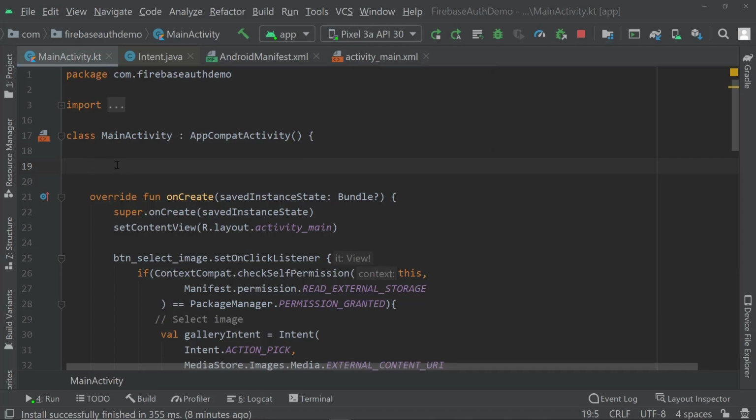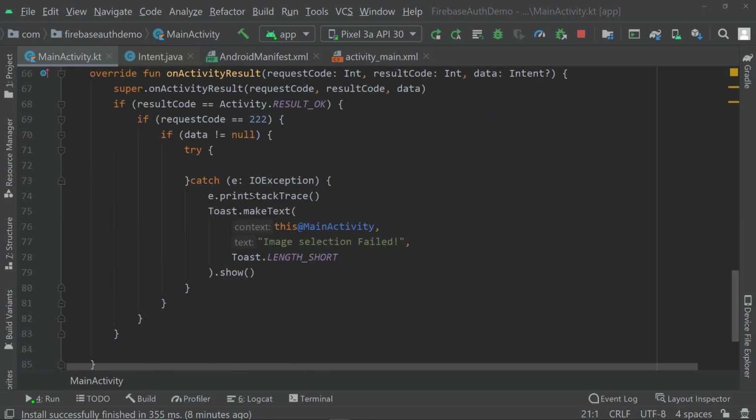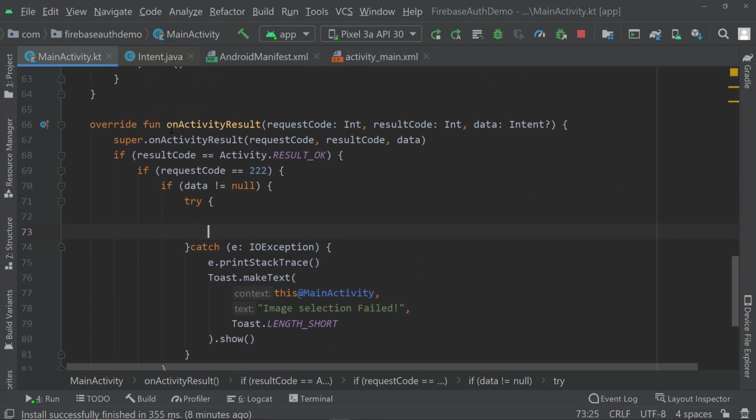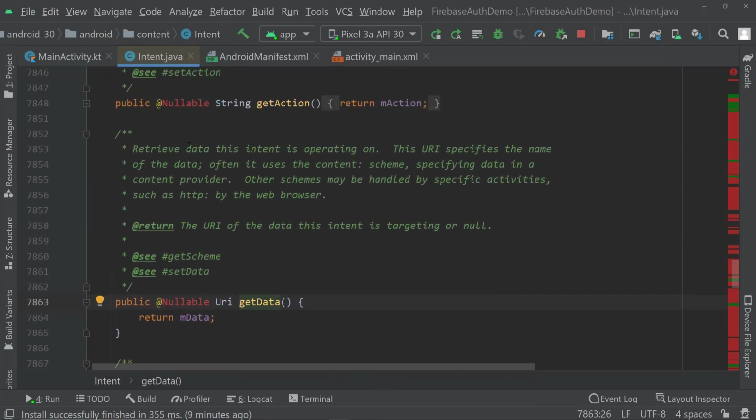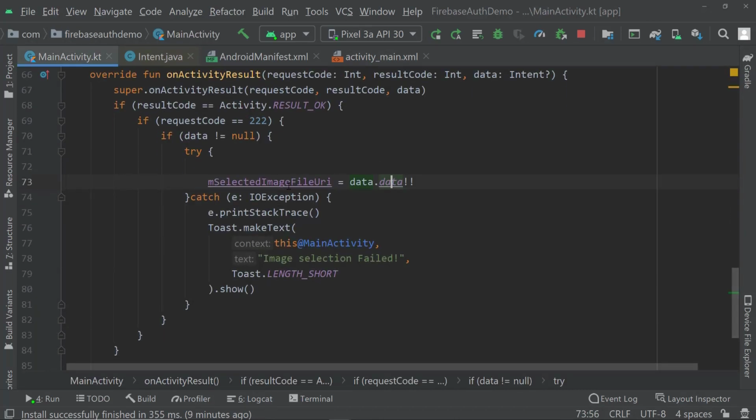So I'm going to create a new global variable, which will be a URI, basically the link, the directory where the image is. I'm going to set that to null, because it's going to be nullable, and I want to assign a value to it later on. And where would that be? Well, once I have selected the image. So inside of my onActivityResult function, I want to assign the value of data.data. The data itself will be the image, so to speak. It retrieves the data that the intent is operating on. I want to get the link of the data, which will be saved in that URI.